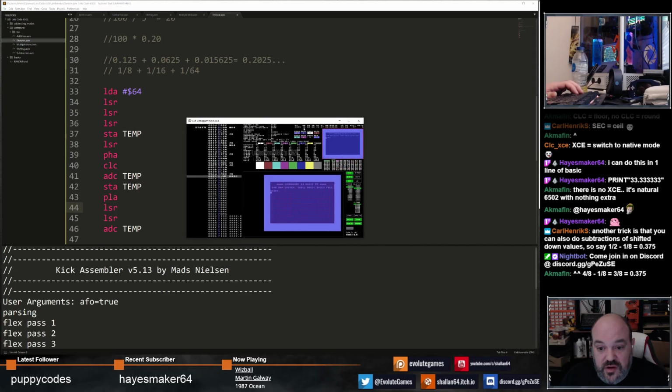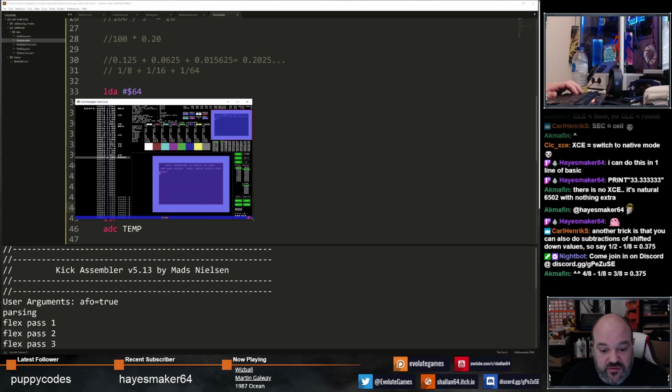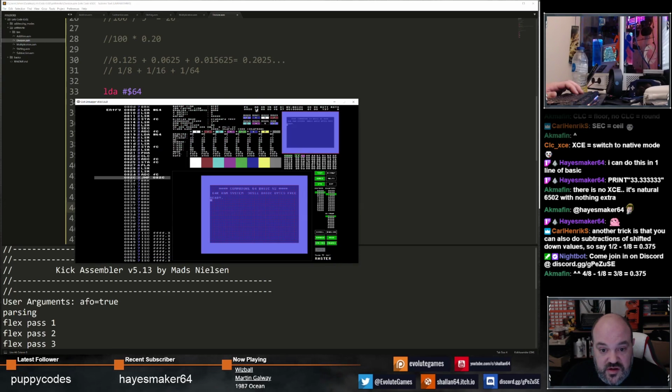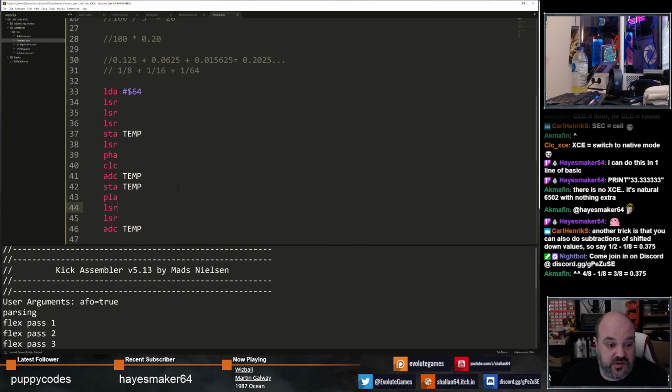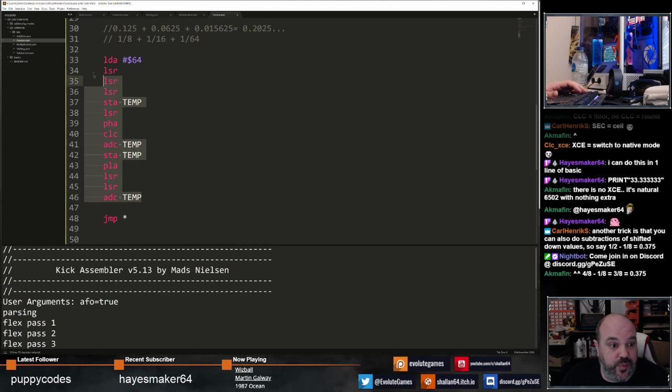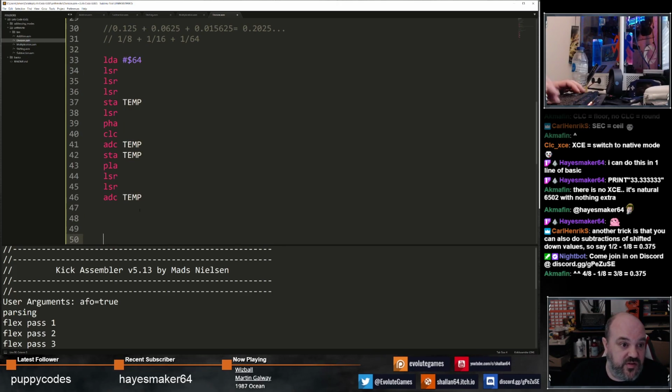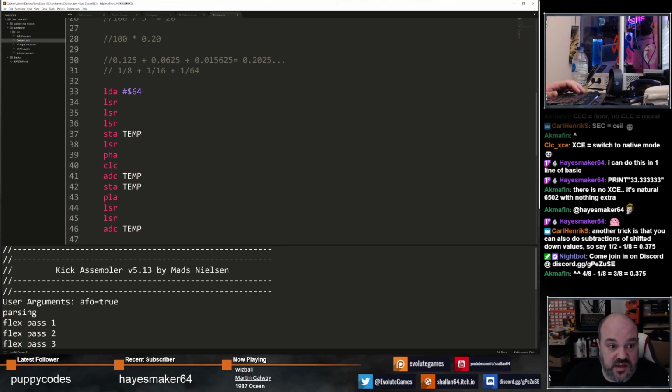You see, we have got an accurate number, so our number is at 14 here, which is 20. So this has actually done a proper divide by 5. But you can see cycle-wise that's quite heavy. So let's do the same thing again using this technique.